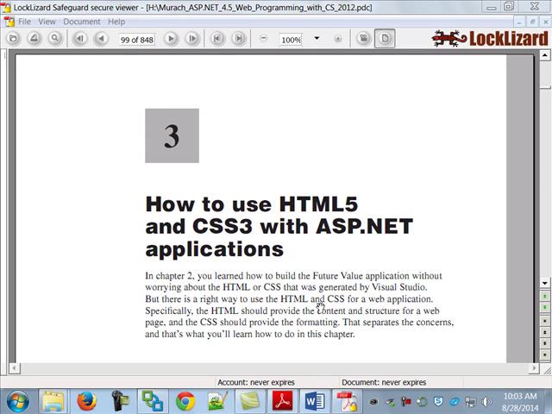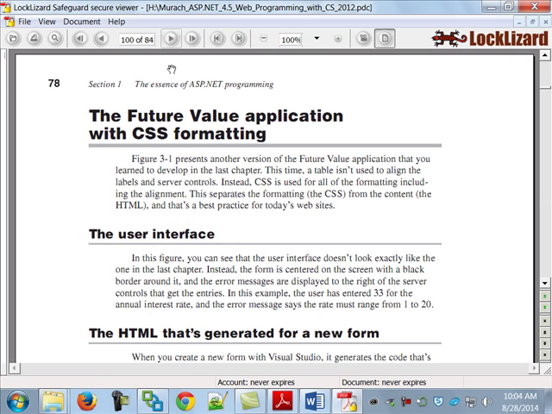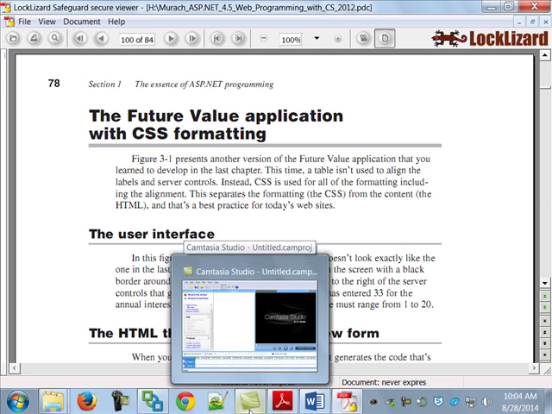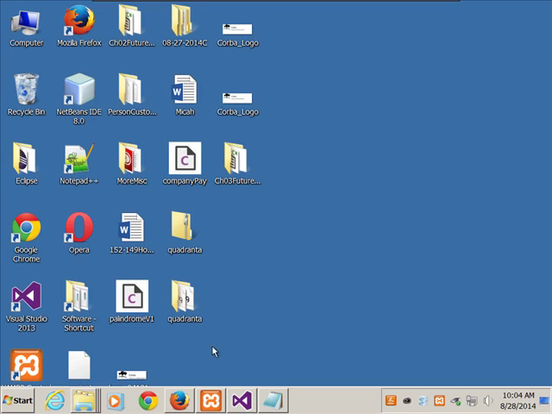Try that again. In Chapter 2, we built the future value app from scratch. And in Chapter 3, what they're saying is, hey, you really shouldn't be using tables. You should be using CSS, and you should start using some of the CSS3 and HTML5 functionality that you have.